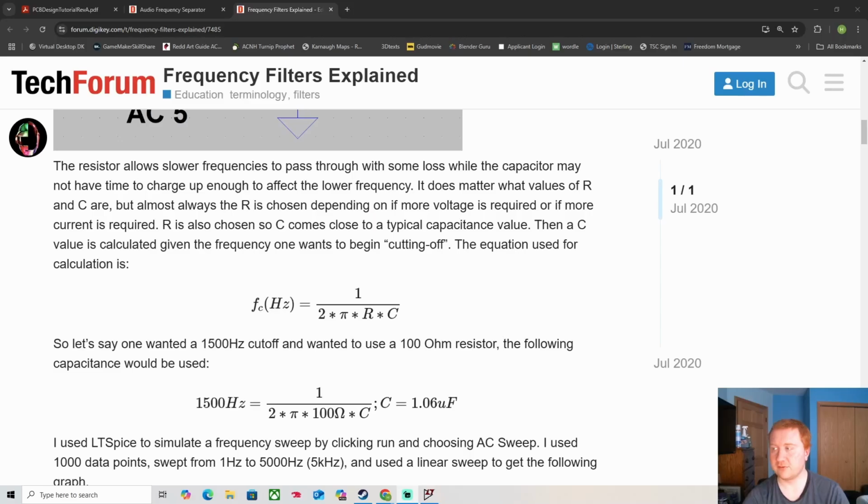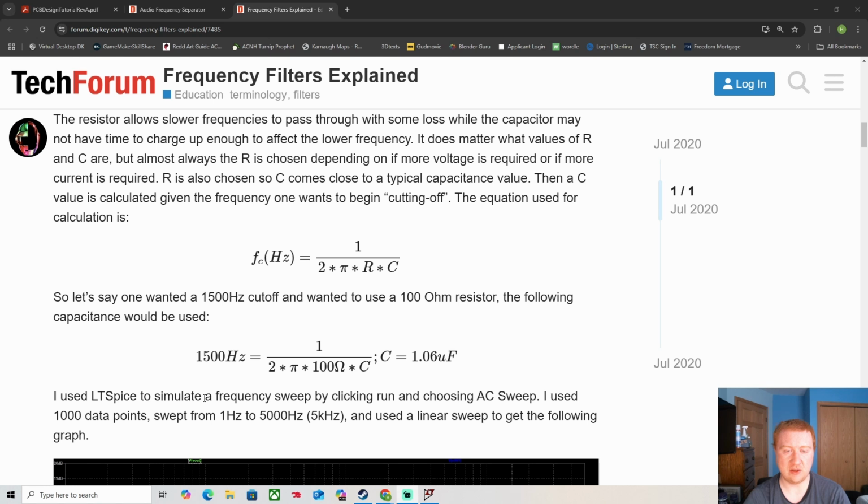The equation for cutoff is as follows. The cutoff frequency in hertz is 1 over 2 times pi times resistance times capacitance. So let's say you wanted a 1500 hertz cutoff and wanted to use a 100 ohm resistor, the following capacitance would be calculated. You take 1500 hertz equals 1 over 2 pi times 100 times C, solve for C, and you get 1.06 microfarads.